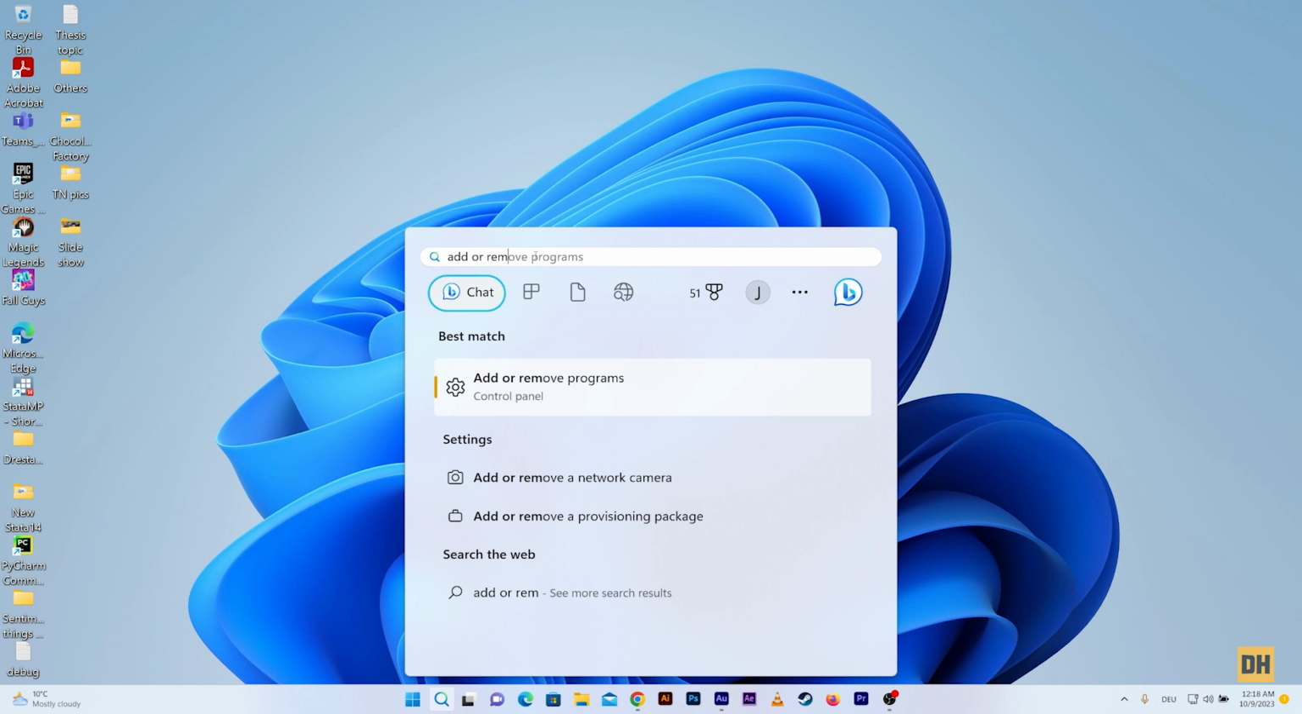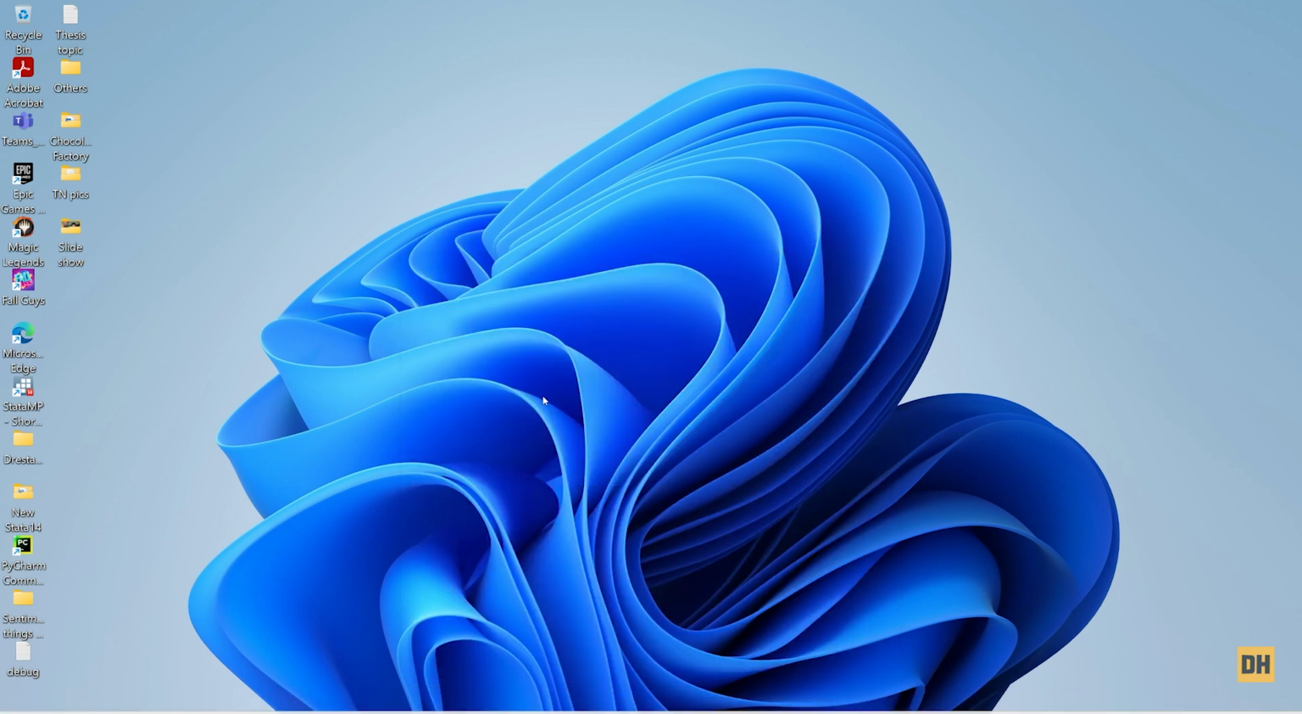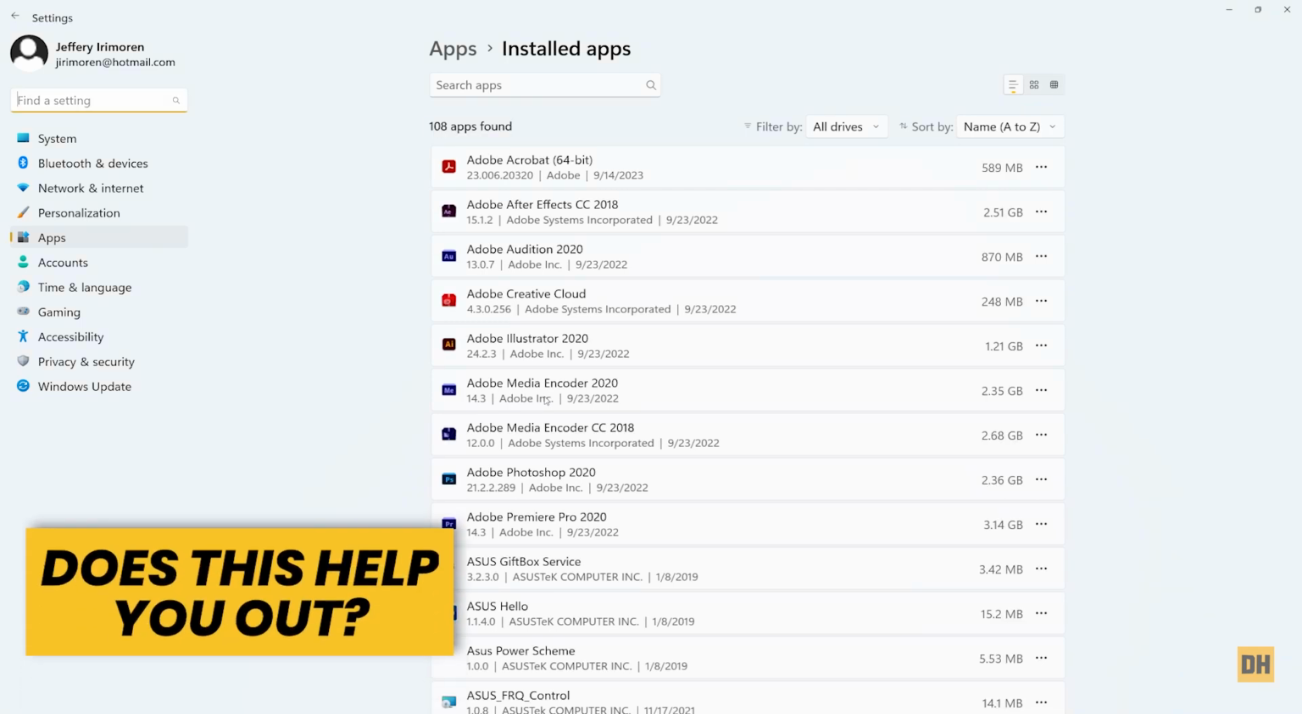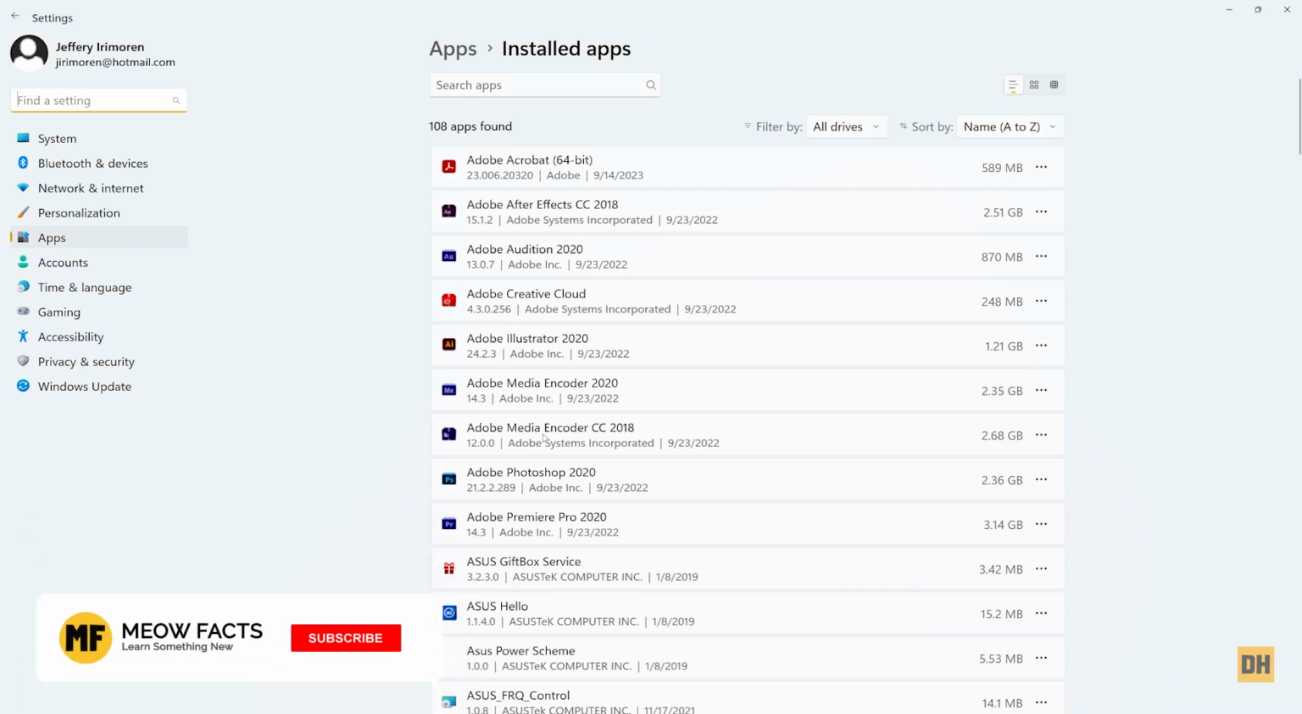You can see even before completing what I want to type, you can see an option here says add or remove programs. You want to head over there and select this. And then once you have this open for you, you can see right here on your computer, it shows you how many apps are found on your computer. Here, if you want to search for a particular app you want to delete, you want to head over to the top here and search for the app.